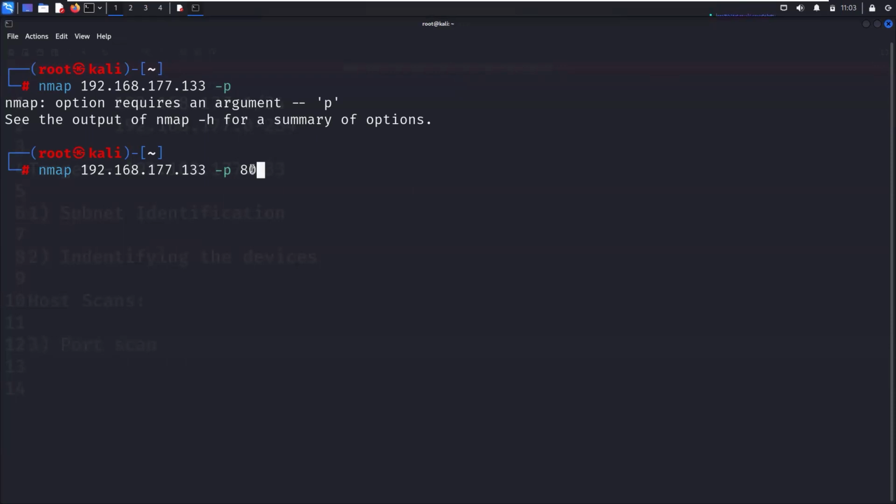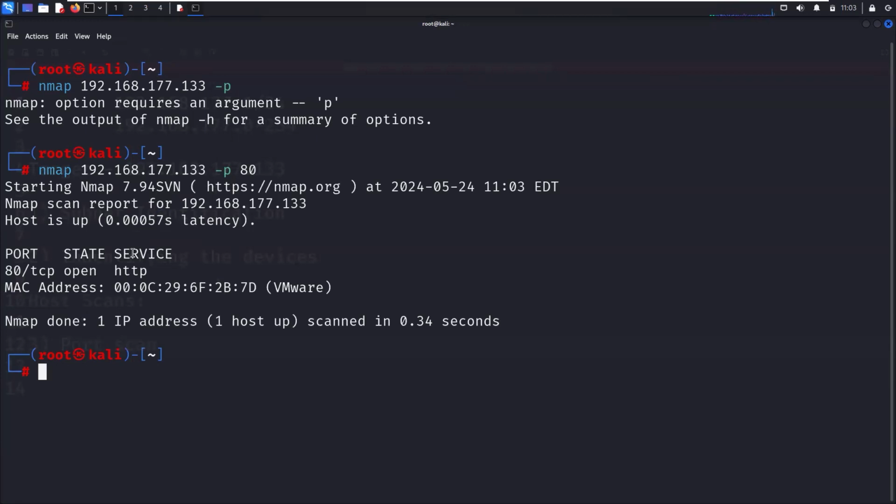So if I now give enter, you can see we got the result. It is showing port number 80, the state is open, which means port number 80 on that particular target, the target IP address is this one, is open. And what is the service? This is the HTTP service running.